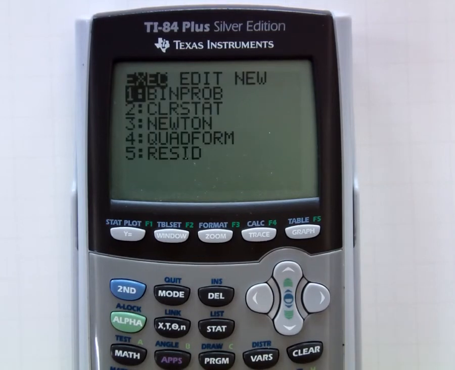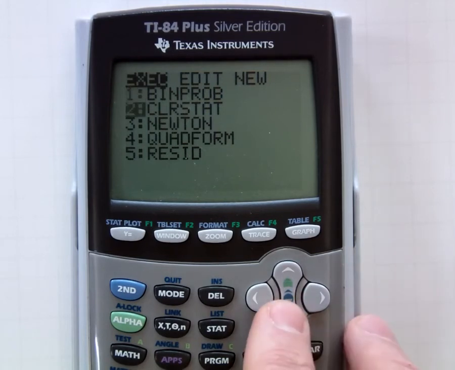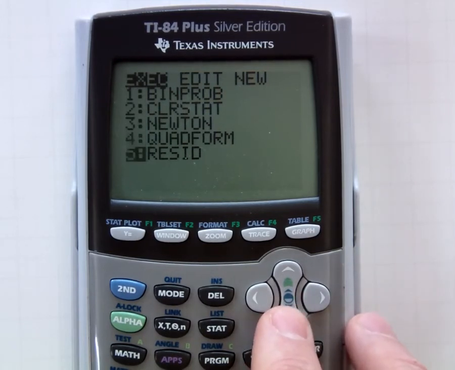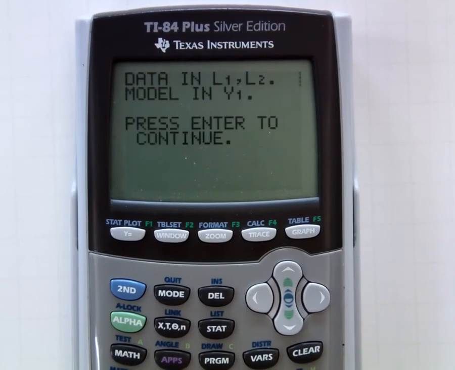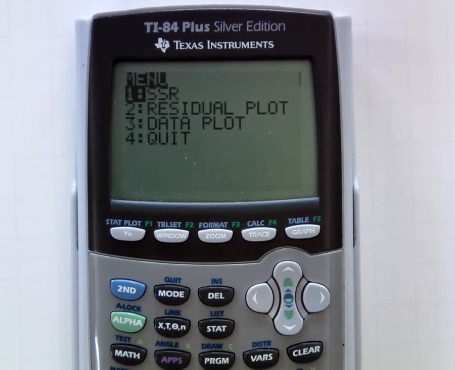Once you have those things all set up, you hit the program button, and if you have received the program RESID from your teacher, you should see it there. If not, you need to go and get it. But we'll assume you have had it downloaded, and so you can just scoot down to that and select it, and then hit enter again to make it run. The first thing you'll see is a screen that just reminds you that the data need to be in L1 and L2, and the model needs to be in Y1. And then you press enter to continue, and you are faced with a menu.